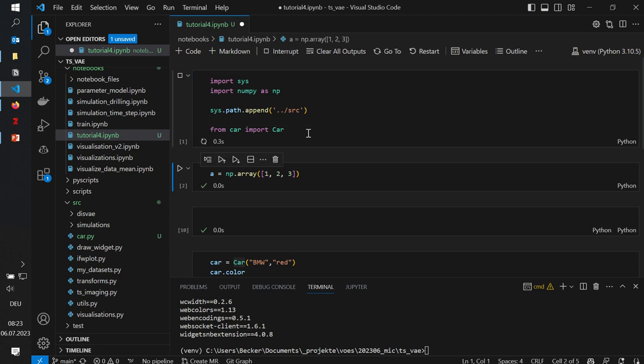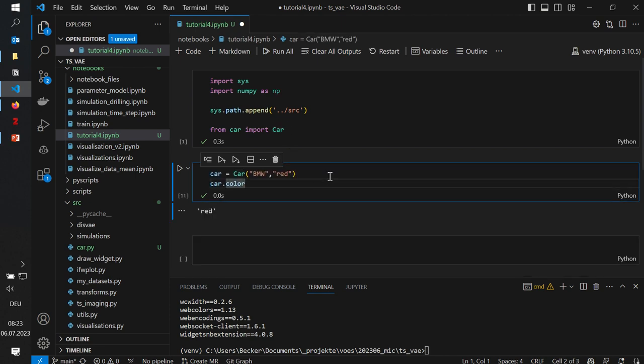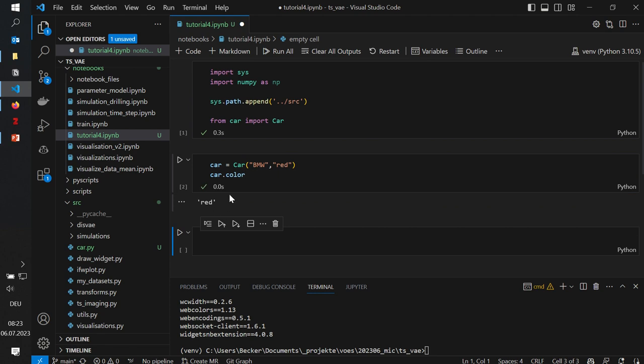So we have restarted it, and we have now imported it, and now if we execute here, it still works because it has imported our car from here. So this is how I would recommend you to develop code, or at least how it works well for me. Of course, there are other ways to do this.